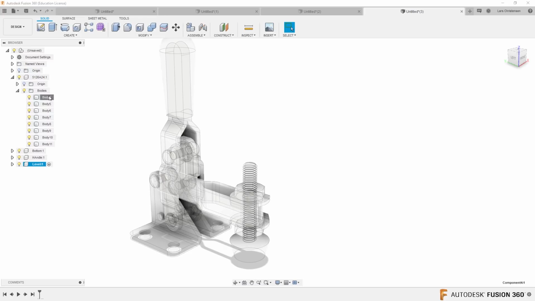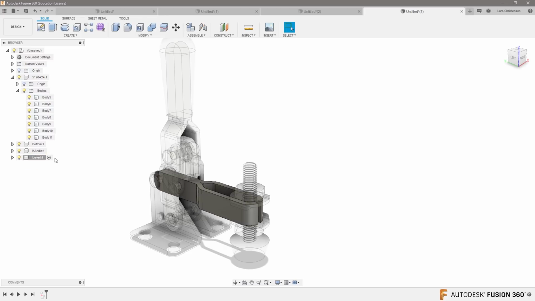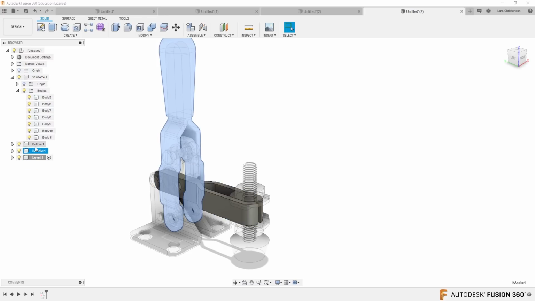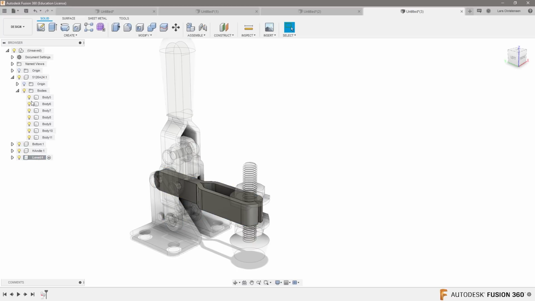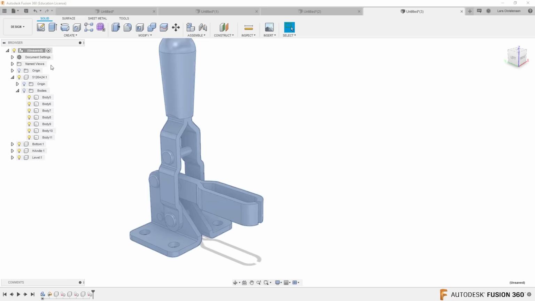Leveler. I don't know. Call it level. Drag that one into that one. So we now have three different ones in there. And I'm just going to hide the rest of them for right now, so we're only seeing these three.